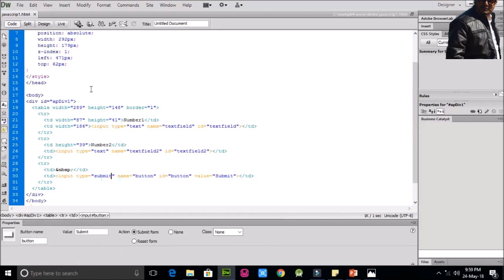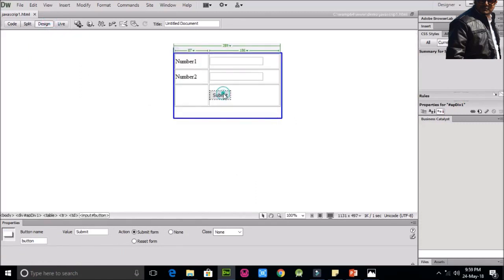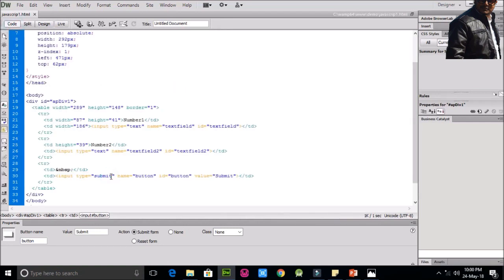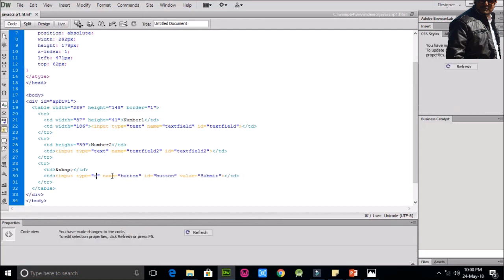So now you need this button. When you are inserting this button, always remember that you need one general type of button. Means we don't need submit button because we are not submitting any form here, so just put input type button.